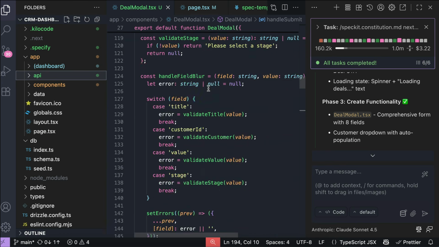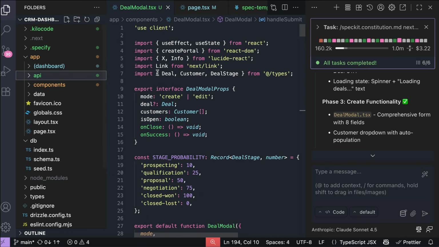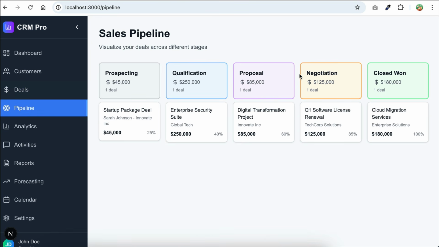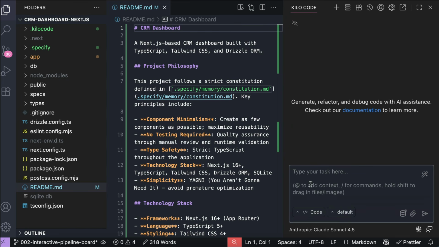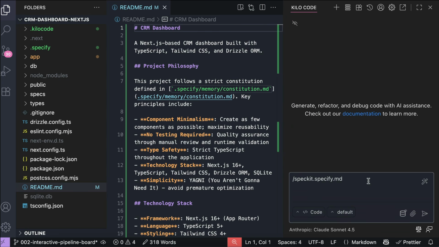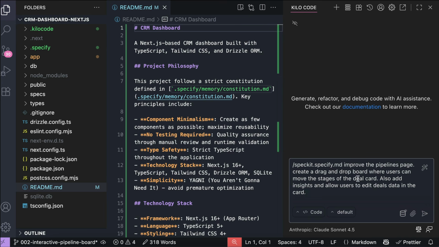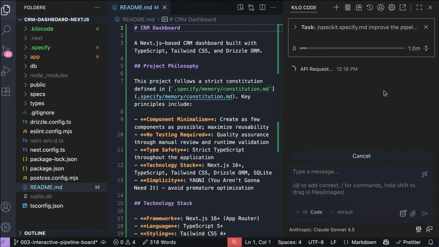Now, if you want to add more features to the app, it's really simple. You can just run the specify command again and then describe what you want to add. For example, suppose I want to improve the pipelines page over here. Back in KiloCode, I will start a new chat, type the specify command, and then I will just say, improve the pipelines page, create a drag and drop board where users can move the stages of the deal card, add insights, and allow users to edit deals data in the card. Press enter and then the agent will work on the new request.